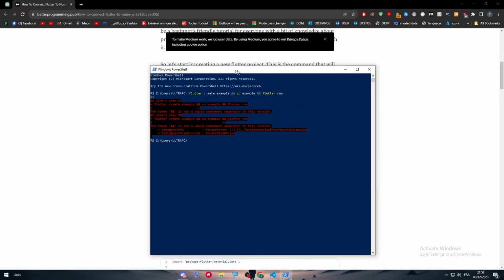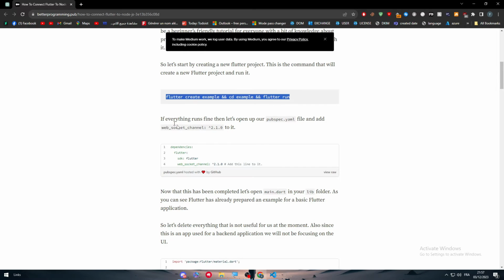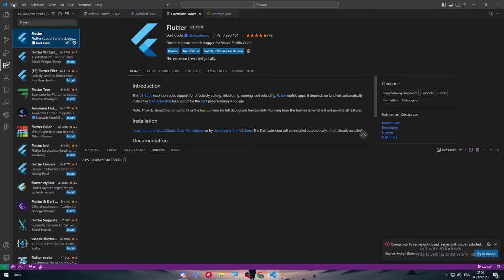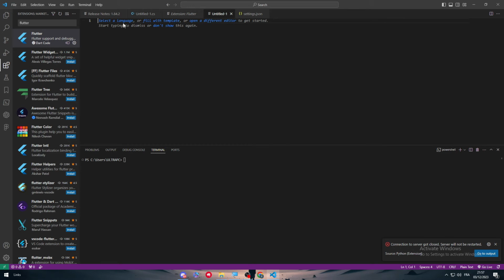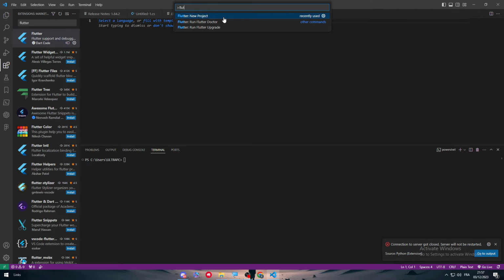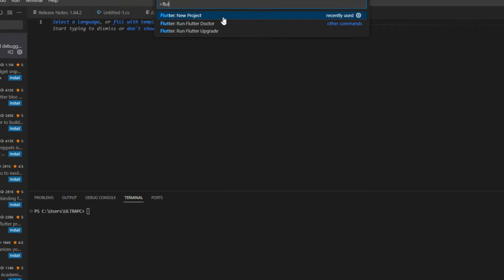But since I don't have the command to actually do it in PowerShell, I will not be able to do it. But if you were using, for example, VS Code, simply just click on new file, text file. So you can either choose here, let's go here, sorry, so View, Command Palette, and search for Flutter. And here you can create a new project on Flutter.